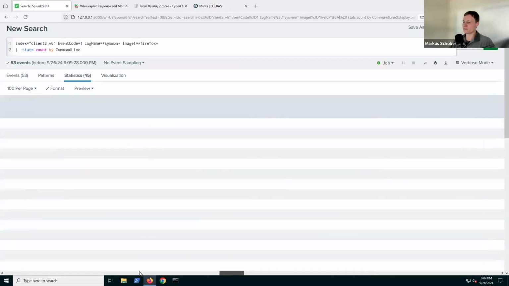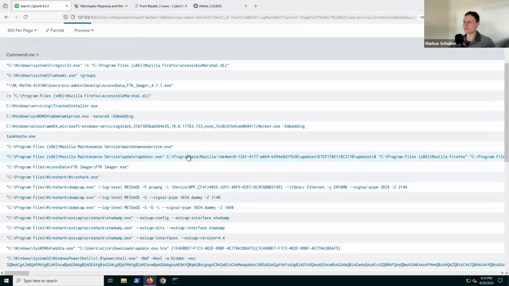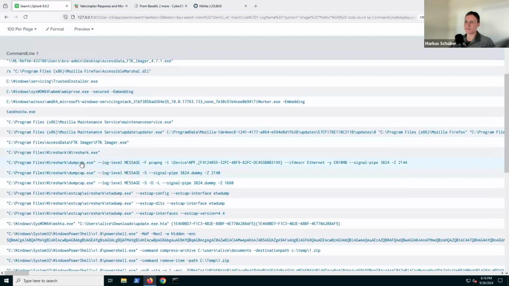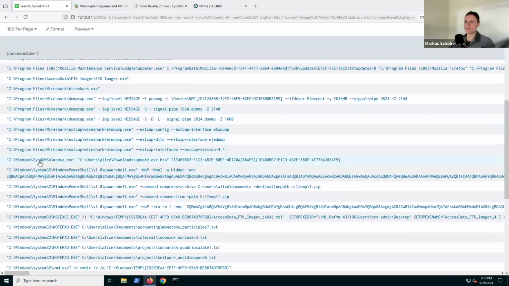In a production environment, there's of course a lot more going on, but we can already see there's whoami executed in the command line. We have FTK Imager. We have, and this is where it gets interesting, Wireshark dumps. That's where we got the PCAP from, FTK Imager. But as soon as we get a little closer down here, mshta update.exe.hda. So this is where we found out about a suspicious command line. PowerShell with the hidden, obfuscated payload. This is the suspicious command line. The compress archive, remove item, PowerShell again.